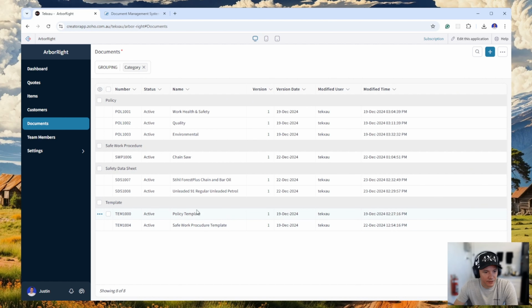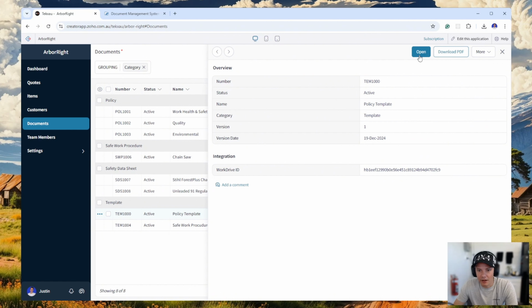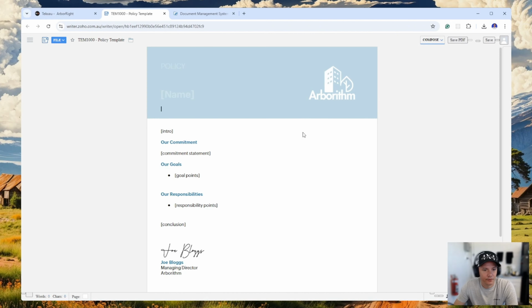Now, let's have a chat about templates. So if I look at this template and I open it, you'll see that this is a skeleton of what I want my policies to look like. So inside my WorkDrive, I've got this template, and then any future policy, I want it to look like this.